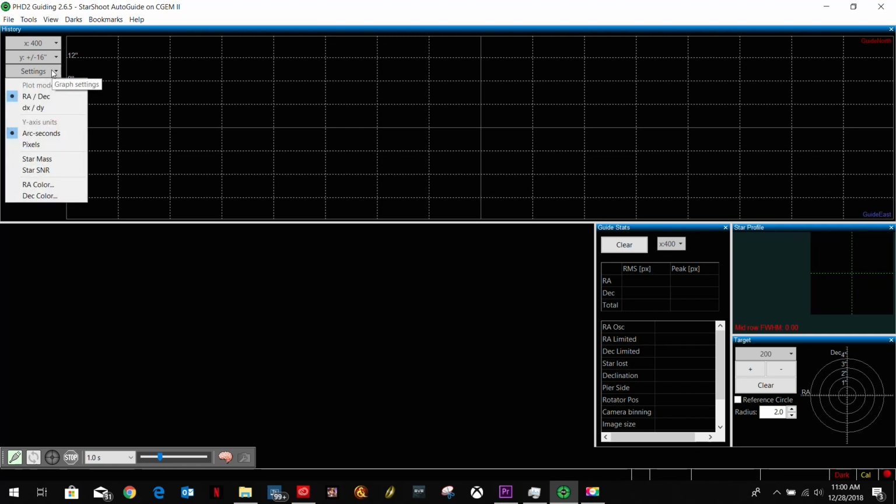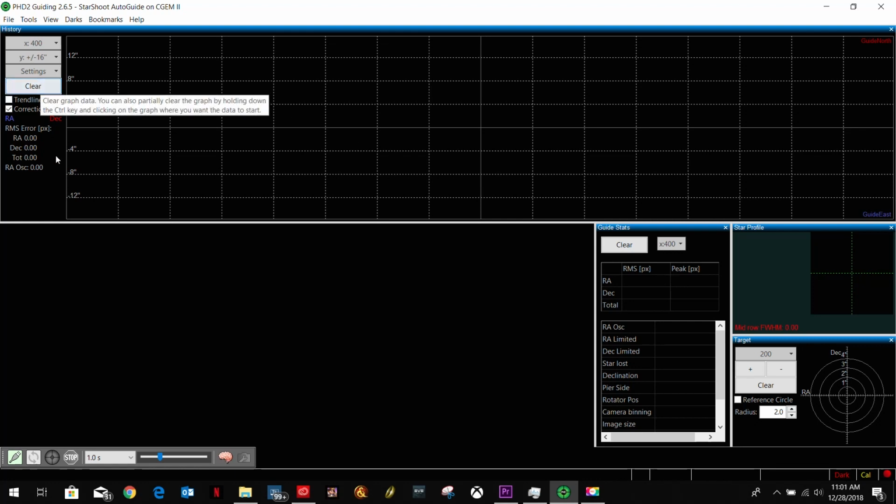The settings here, I really don't change those much. I guess I could change it to like pixels or star mask or what have you, but I've just left them as default. Seems to work pretty well, and if you ever want to, you can clear it out.